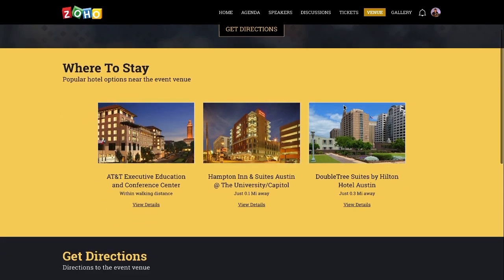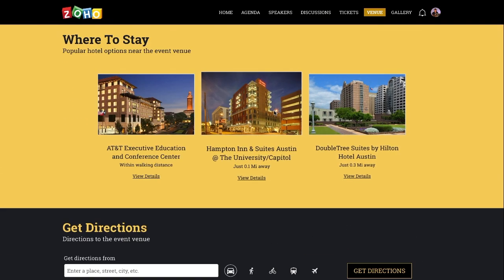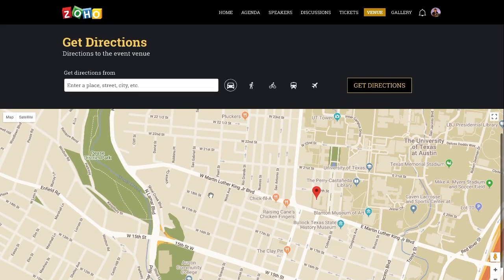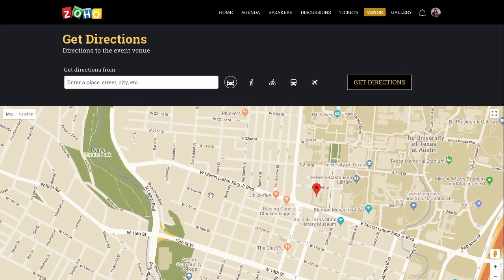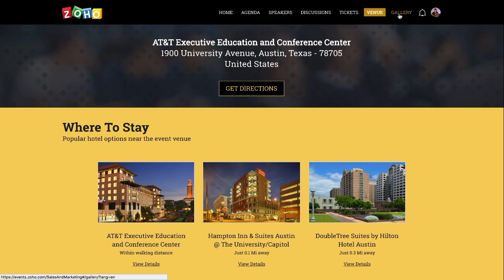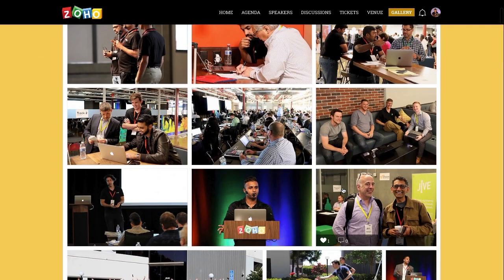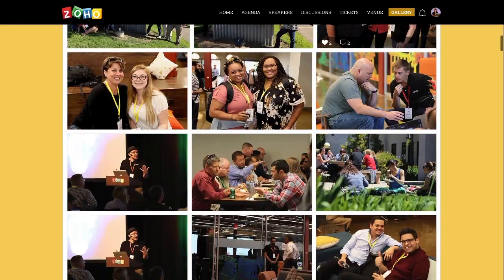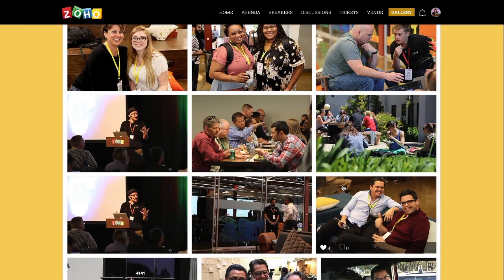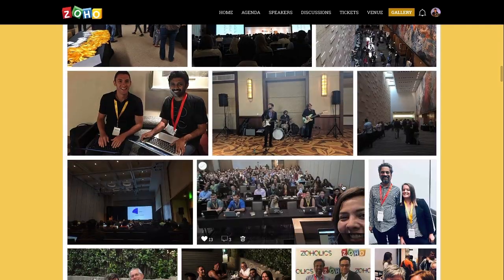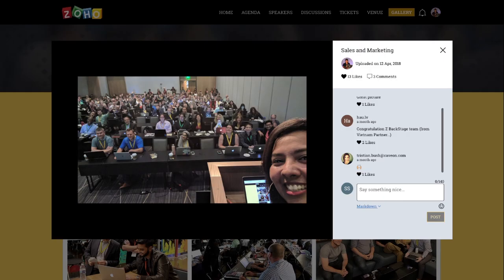This is for the venue, to help your attendees understand where they could stay close to the event. And this is my favorite feature. This is a gallery. You could upload pictures of previous events to get your guests to come in, or you can take pictures at your event and post them. And you can like the picture, and you can add comments to it.